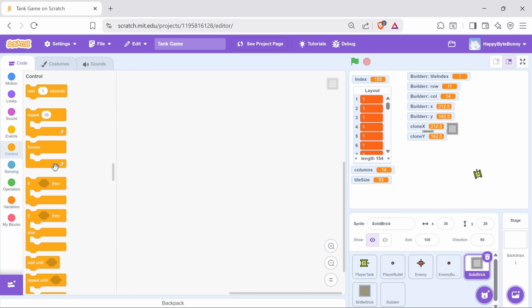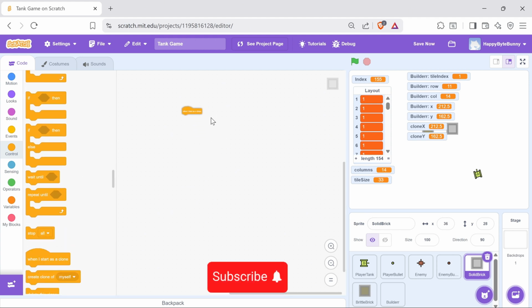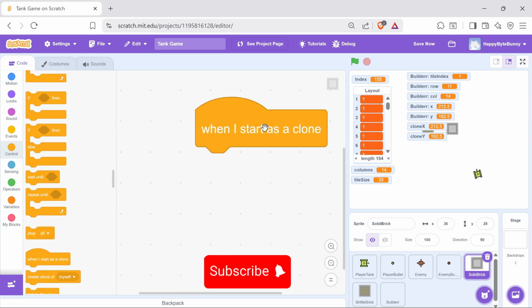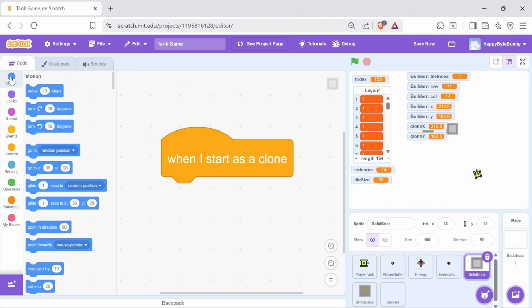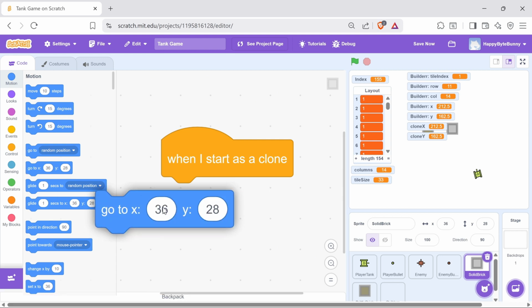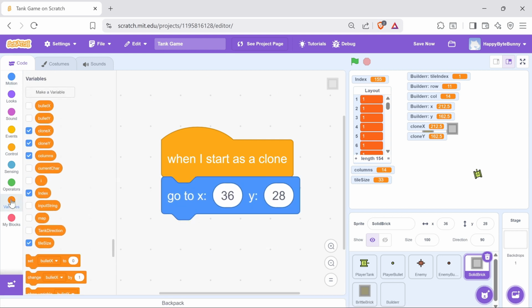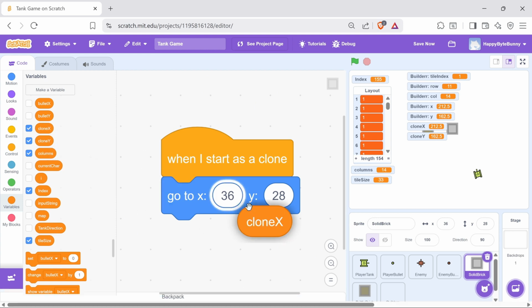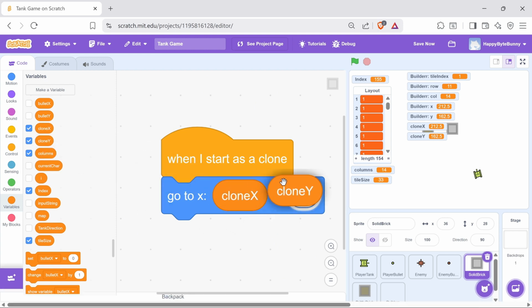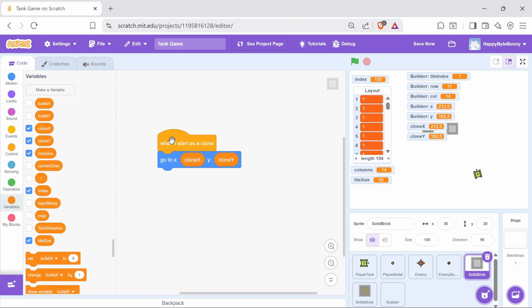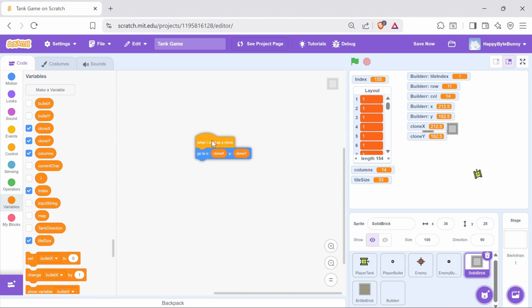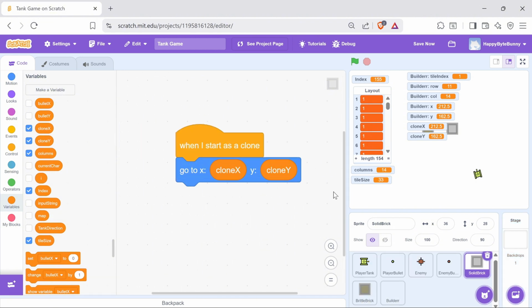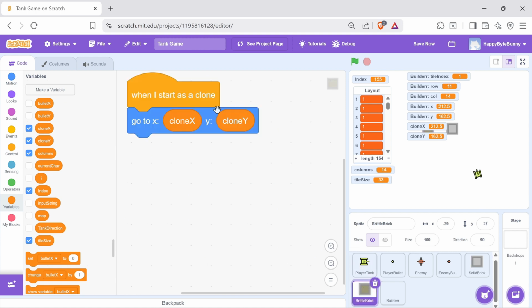Now that we've sent out the broadcast to say the level is ready, we need to finish off the building process. Go to the solid brick sprite first. Inside, add the block when I start as a clone, then right underneath that, add go to x: clone x, y: clone y. This tells each wall tile exactly where to place itself on the stage, using the clone x and clone y values we calculated earlier. Once you've done that, repeat the same steps inside the brittle brick sprite.